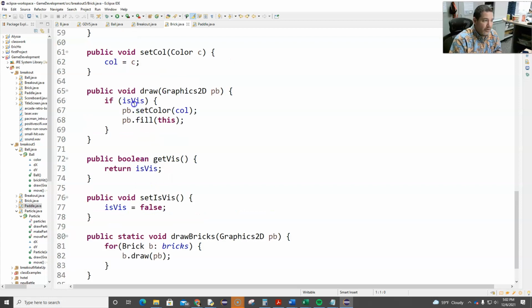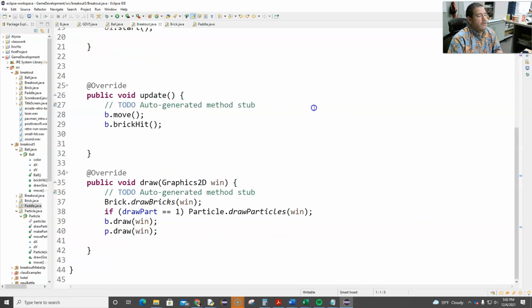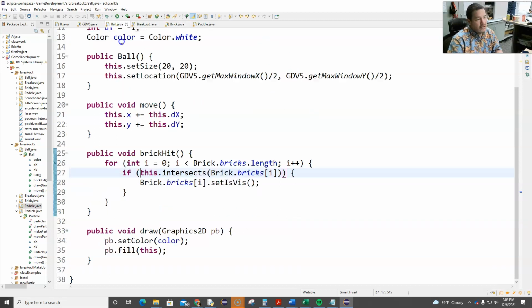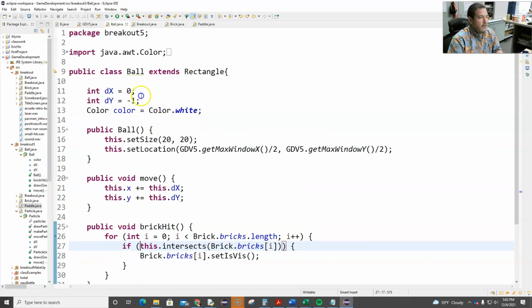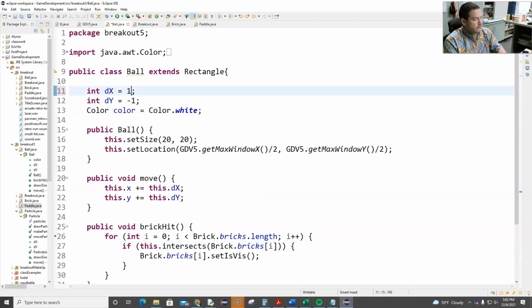Well, when we look at the draw method, we only draw bricks that have a field of isVisible set to true, okay? So some people are saying, and this is kind of an interesting idea, well, how can we test this idea? I suppose you test this idea by giving maybe dx a value and getting the ball to maybe bounce around and come back into play.